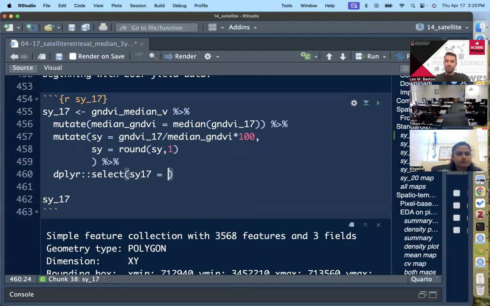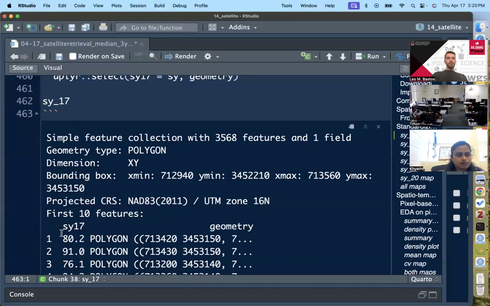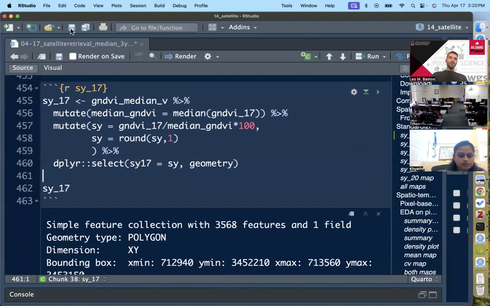So SY17 equals to SY. So we are selecting and renaming on the same step and also keeping the geometry. So if you run that and you print it, you should see now just the SY, which now is being called SY17. So that standardized yield, although it's not yield, is Green DVI and the geometry. So again, if you were to go back to this script that we did for yield, you would see the exact same code. It's the same thing. It's just that in one time we were using yield data, this time we're using Green DVI data from a satellite.